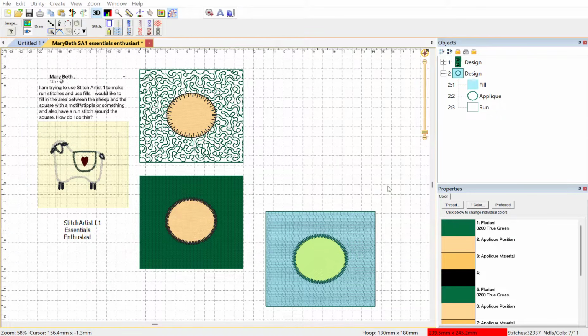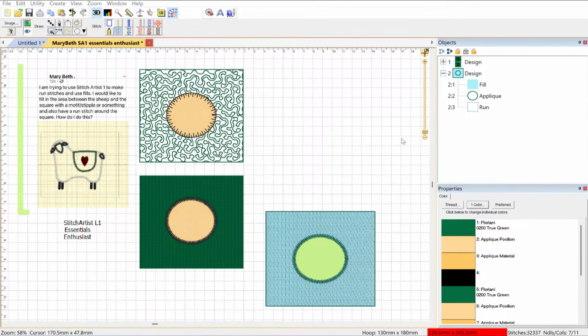Okay, let's get started. You can see on the left-hand side of my screen, Mary Beth asked, I'm trying to use Stitch Artist 1 to make run stitches and use fills. I would like to fill in the area between the sheep and the square with a motif or a stipple or something, and also have a run stitch around the square. How do I do this?